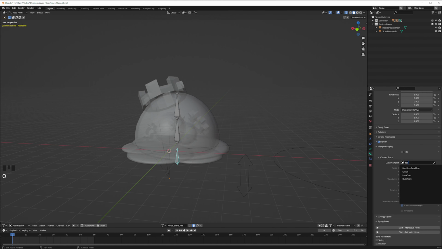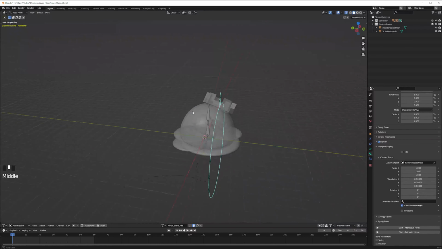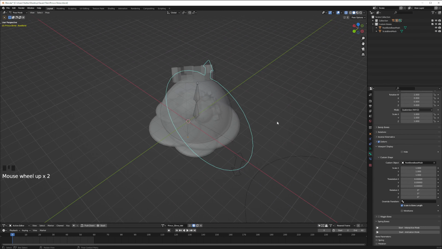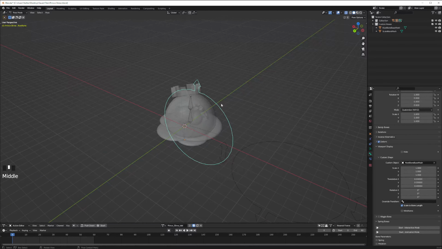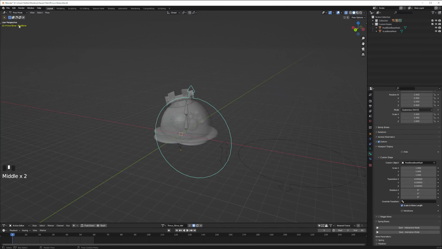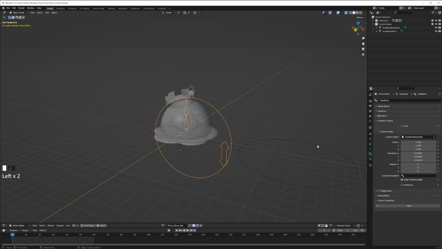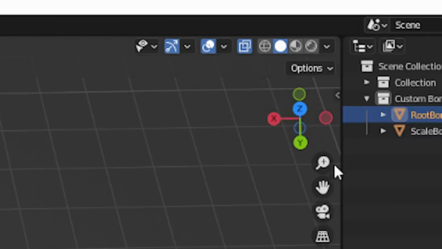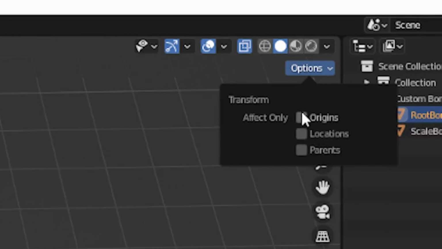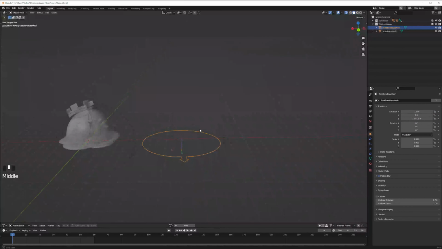I'm going to do the same to the other custom bone, the root bone that I have. And so as you can see, my bones aren't placed correctly, and I'll show you how to fix that. What you need to do now is find the original object you made for the custom bone. Now just go to the Options drop down menu and select the Origins check mark.